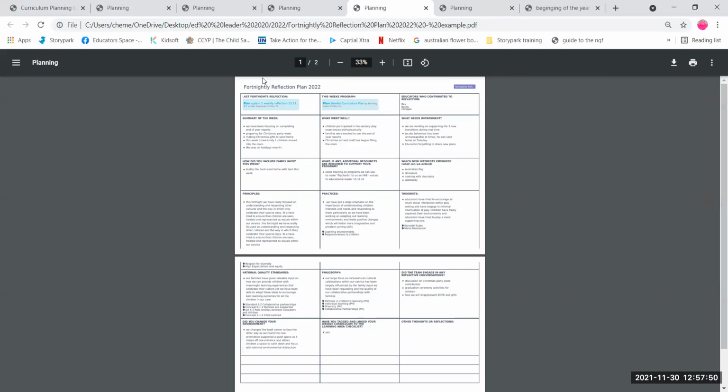Now, quick run through. The first box here is just a tag of the last fortnight's reflection. In here, you'll put this week's program, and you would have two in there because it's a fortnightly reflection. You'll have two weekly curriculums in there, and the educators' names. A summary of the week. So not what went well, what didn't go well, because those belong in here, what went well and what needs improvement. Summary of the week is just the dynamic of the week.